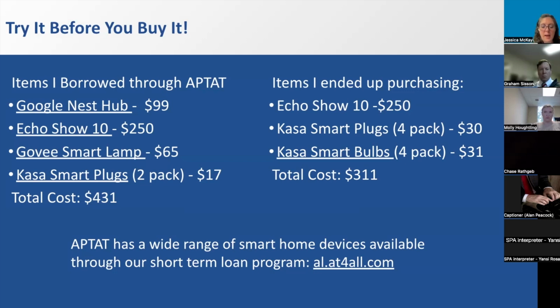So while I'm on this page, let me just give you our short-term loan program library. Oh, except I typed it in wrong. That doesn't help anybody. But this is where you can see our inventory of things that are available for up to 30 days for free, that you can try through our system. You try it out, see if it works for you, you bring it back, and then you can make your decisions if you want to purchase on your own. So that is al.atforall.com.